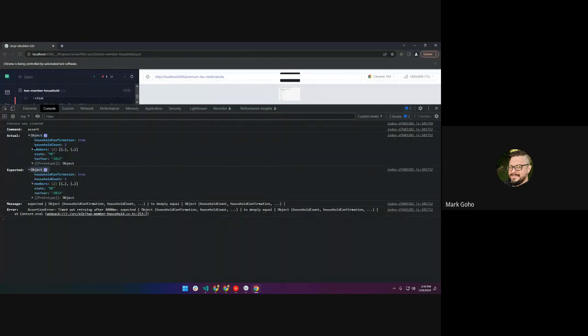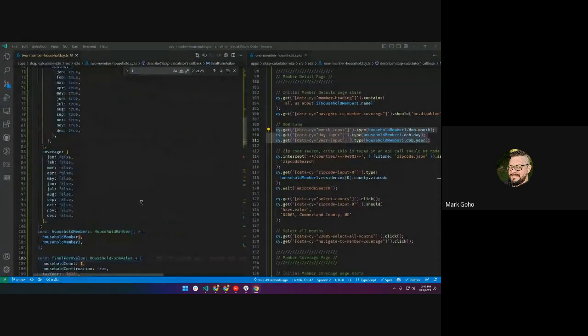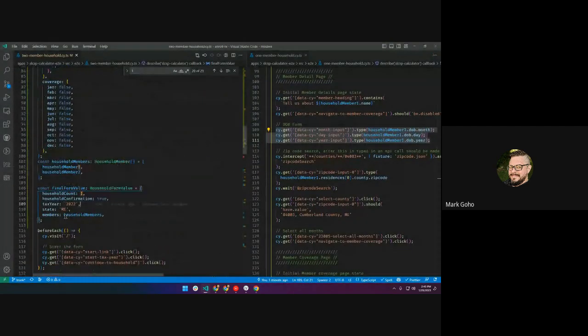All right. The household count, oh, here we go. The expected household count was 1, but the actual household count was 2. All right, that should have been caught way earlier. My bad. So the household count is 2.